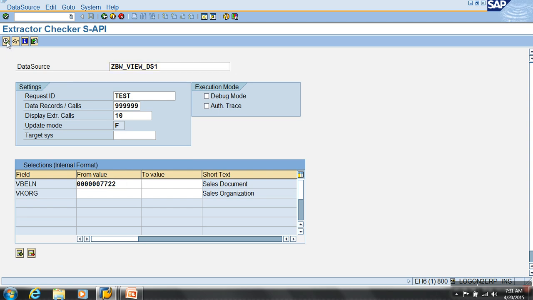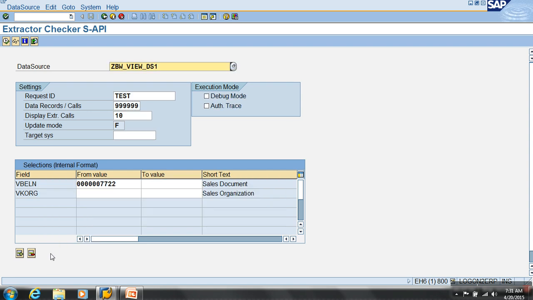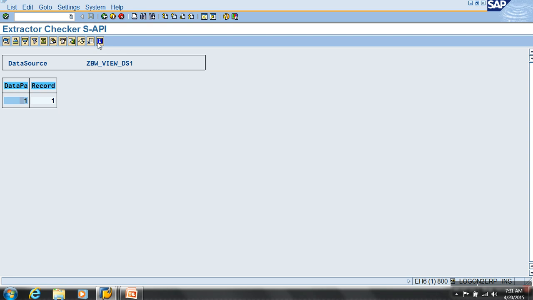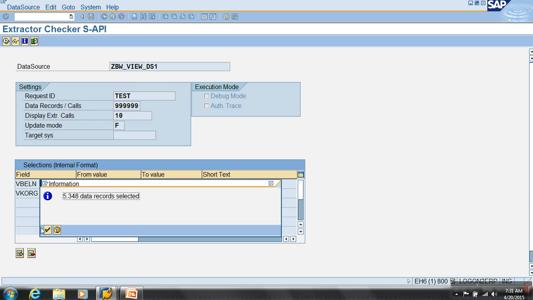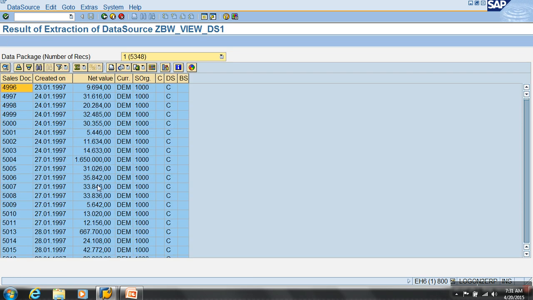Let's say I'm extracting for only one document now. How many records does it bring? Only one. You can see the data here. If I remove the selection, I can see the ALV grid, so you can see all the data. You can see the document number, and the same data would be extracted to BW.